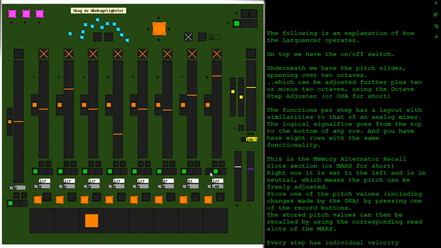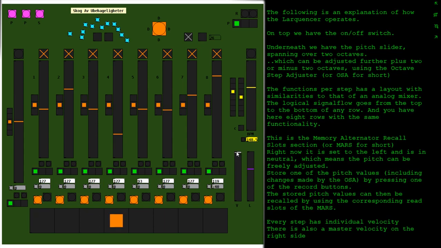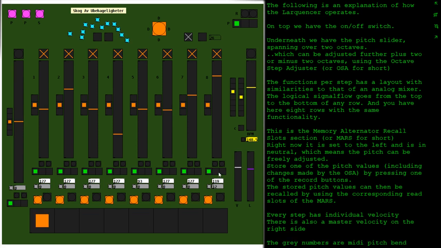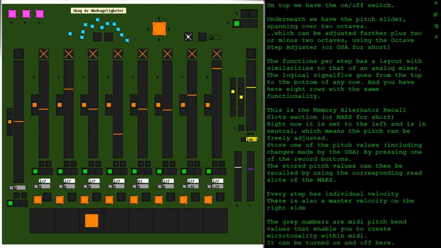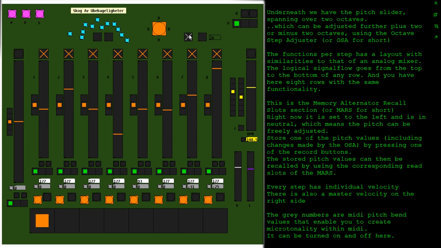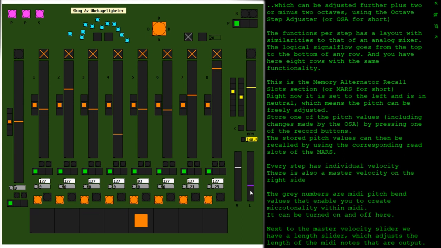Every step has individual velocity. There is also a master velocity on the right side. The gray numbers are MIDI pitch bend values that enable you to create microtonality within MIDI. It can be turned on and off here. Next to the master velocity slider we have a length slider, which adjusts the length of the MIDI notes that are output.